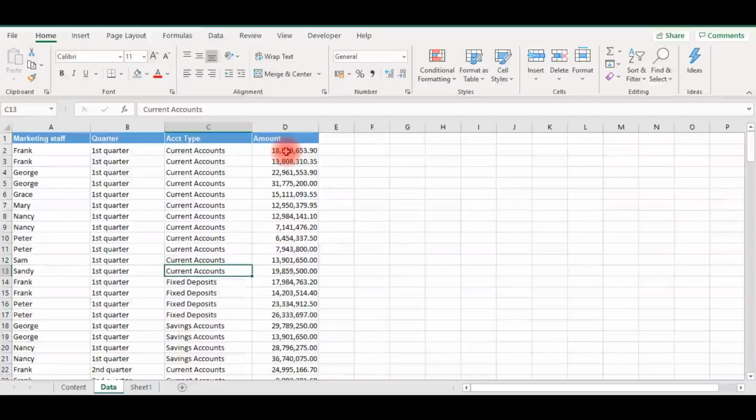Now we're going to look at how we can arrange or summarize this data in a more useful manner. We have names in column A, column B has the quarters, while column C has the account type. We have three account types: current account, savings account, and fixed deposit account. And this is column D, the amount generated.